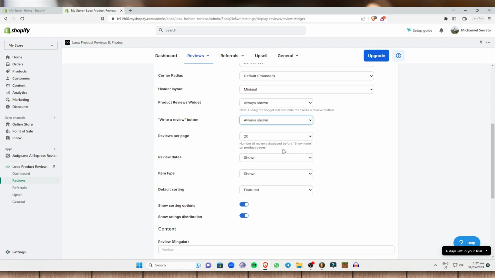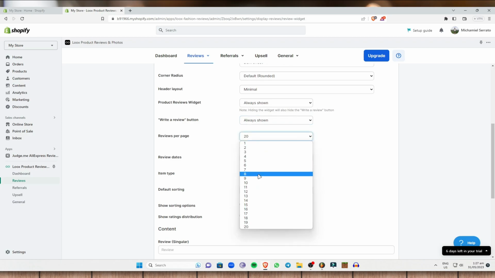Next is the reviews per page. The number of reviews displayed before show more on products page. So you can actually set this one to whatever amount you want to choose. So I think 20, personally 20 is a little bit much. So I'm just gonna click on 10 right here.